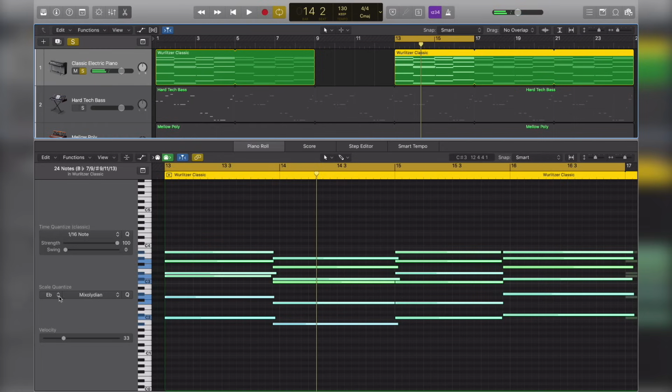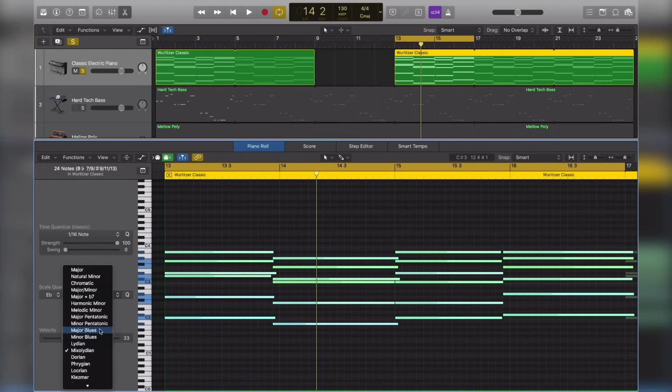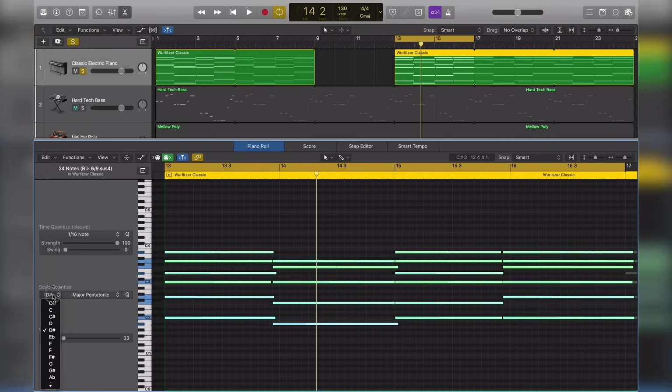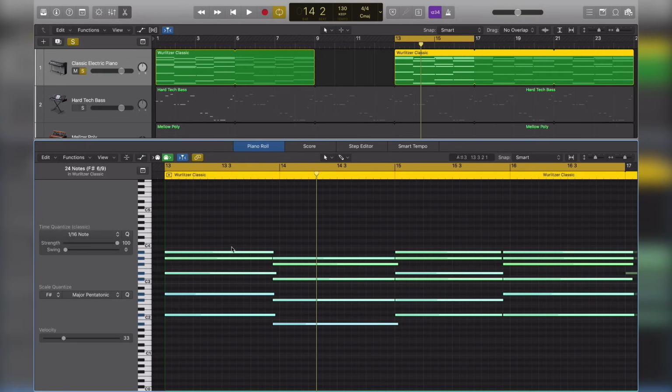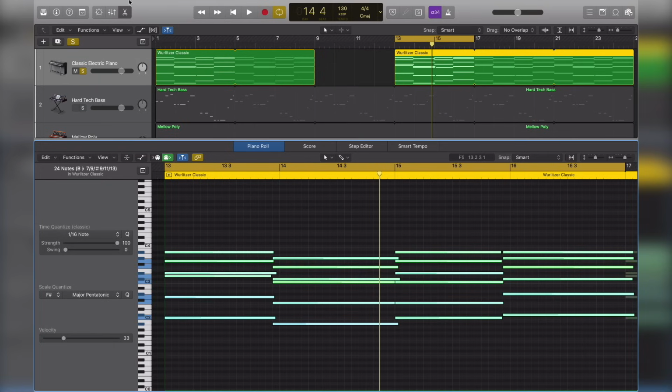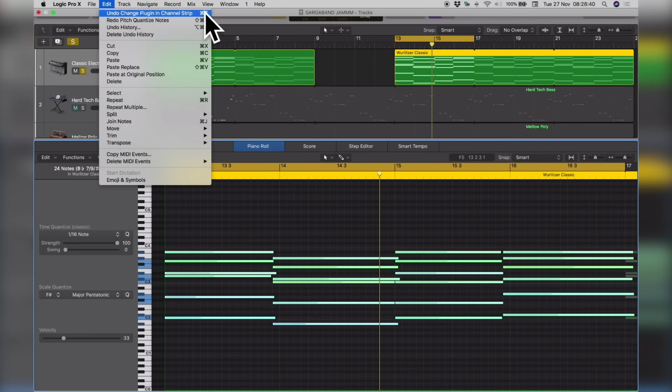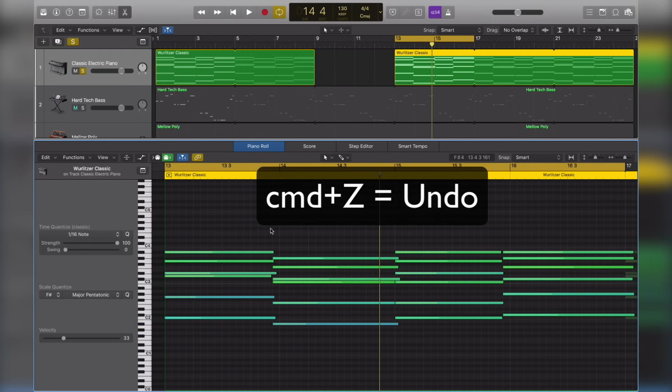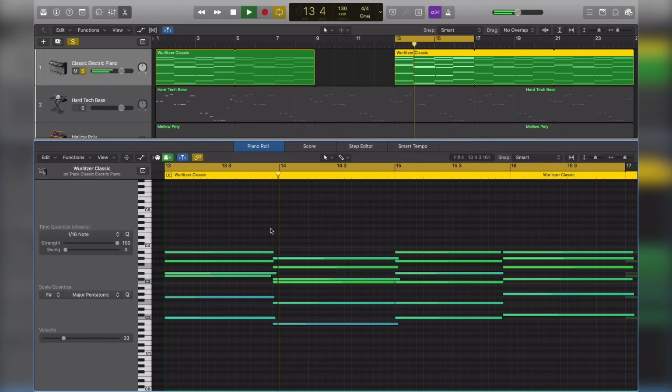I have this scale quantize option on the left here, and I could select, oh, I don't know, the major pentatonic of F sharp. What would that sound like? I mean, yeah, sure, that sounds kind of interesting. I'm not sure I want to straitjacket my notes to the F sharp major pentatonic right away, so I'm just gonna undo using the Command Z undo keyboard shortcut. Okay, that's the way we had it before. That sounds a little better.